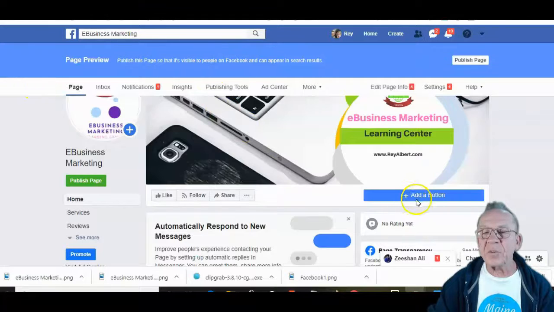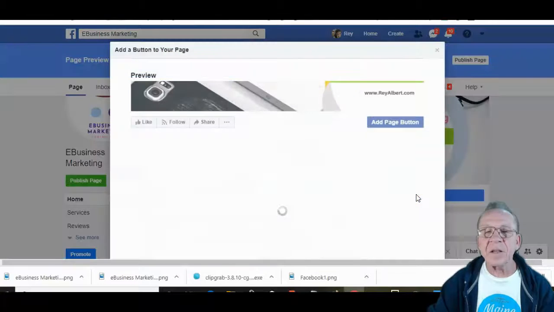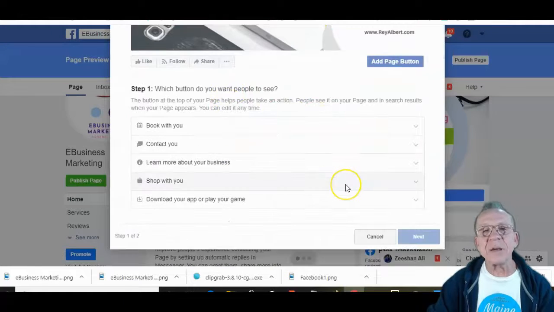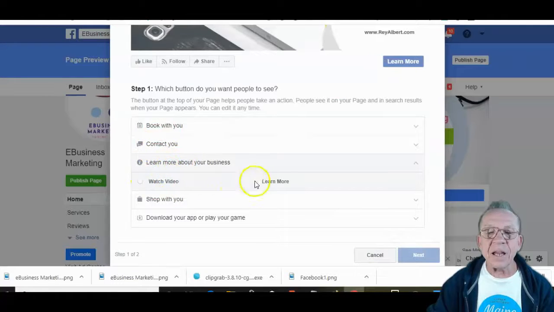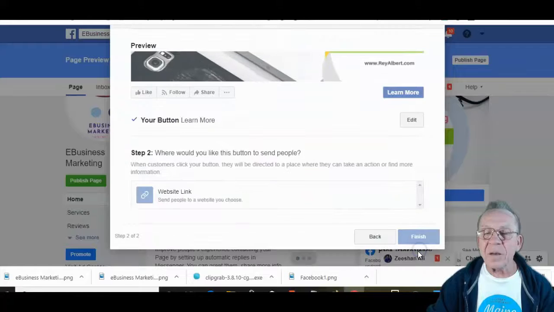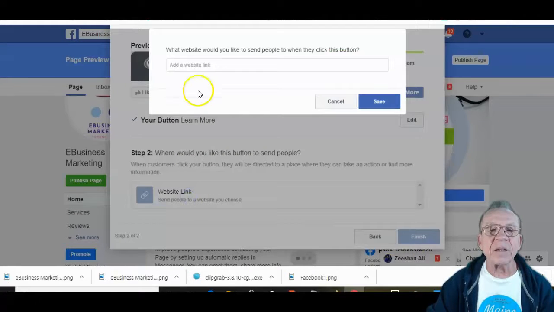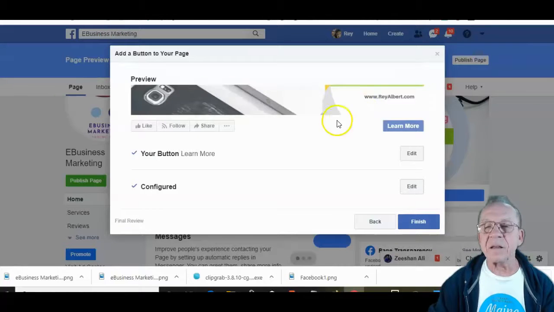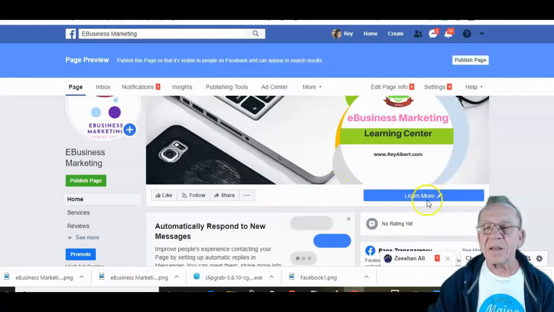Next, what you want to do is add a button. So you click on add a button, and then it's going to ask you what kind of button. It depends on what kind of business that you have. Okay, so I'm going to click on learn more about your business, and I'm going to click on learn more. I'm going to click next, and then it's going to ask for a website for the button. So I'm just going to put a website in here, and I'm going to save it and finish. And that's it. Now we have a button that says learn more.